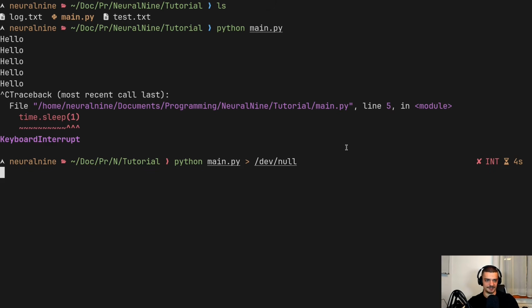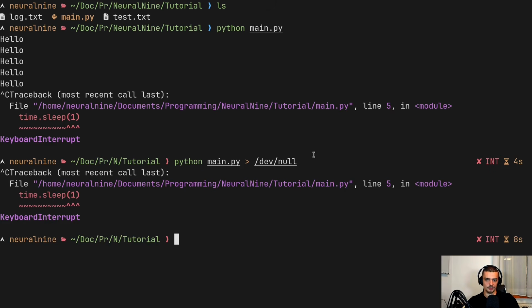Yeah, just a nice thing. Sometimes you need it. Sometimes you just don't want to feed this stuff anywhere. You don't want to get it on screen. You also don't want to save it somewhere as a file. You just want to get it out into nothingness. That is a useful thing to know.